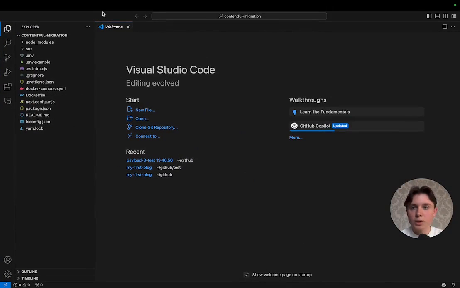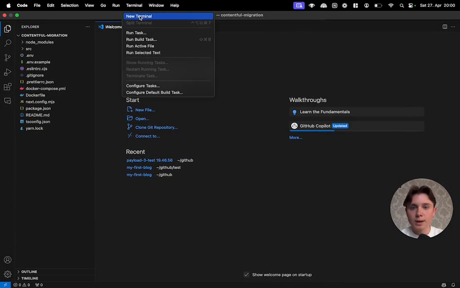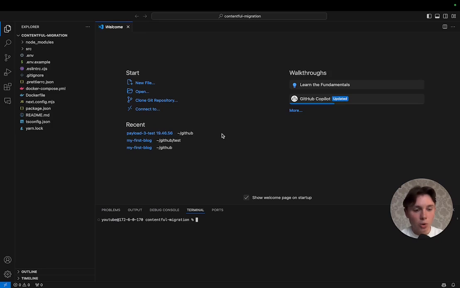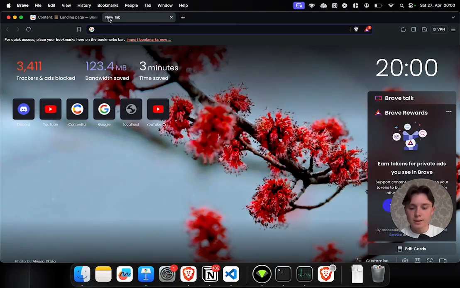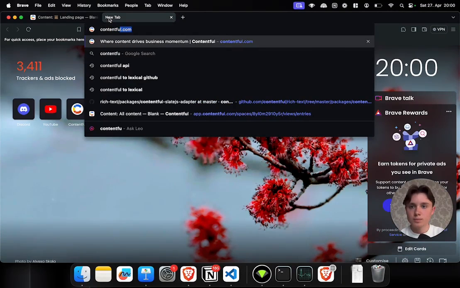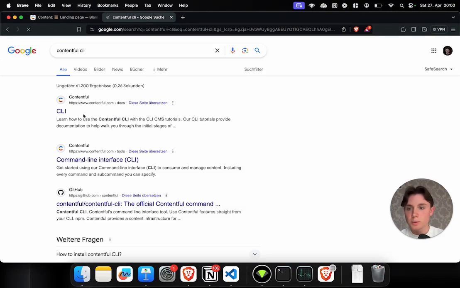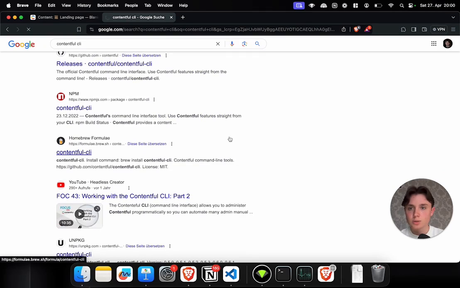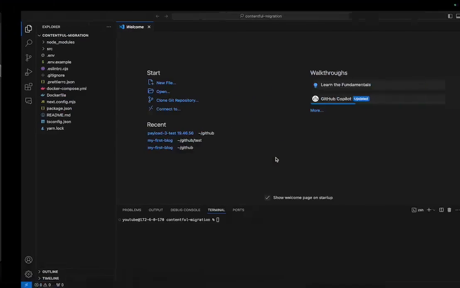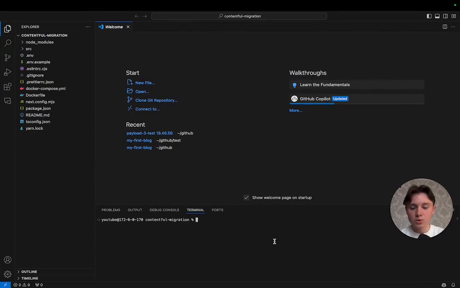The first thing that we're going to do here is export all the content from our Contentful project. Luckily, Contentful gives us a handy CLI tool that you can install with Brew or whatever package manager you're using. It's called Contentful CLI. I already have it installed. As soon as you've installed it, you just say contentful login. That will enable you to log in to your Contentful account, which I've already done as well.